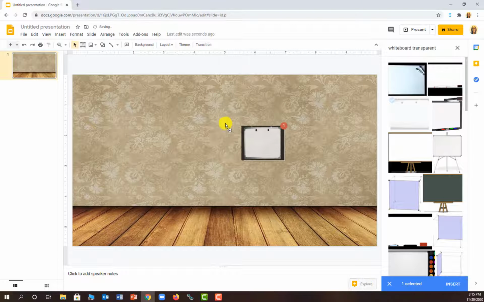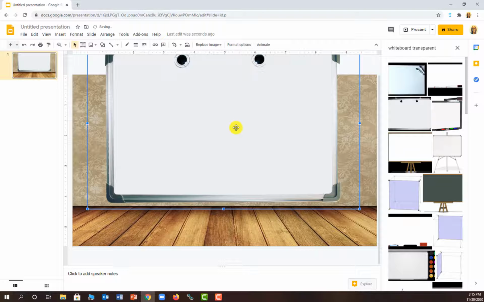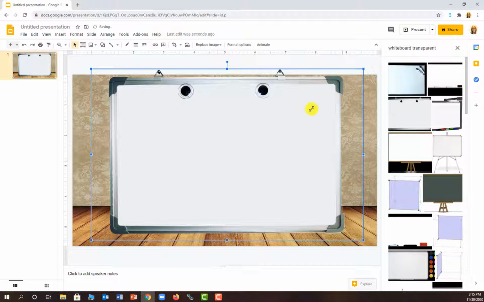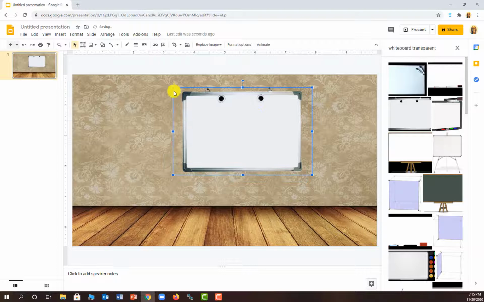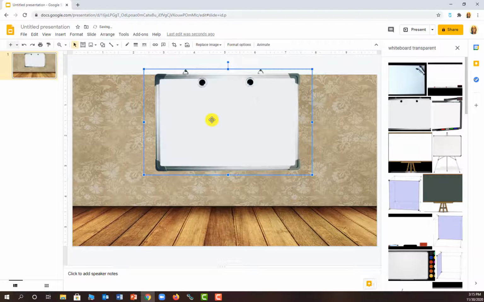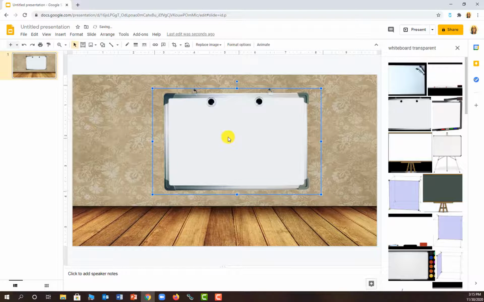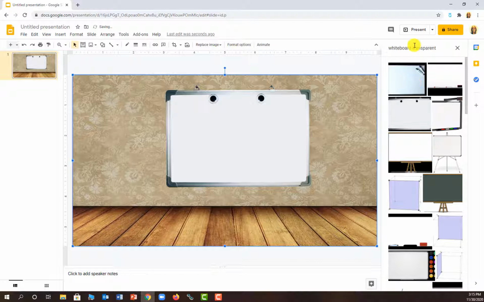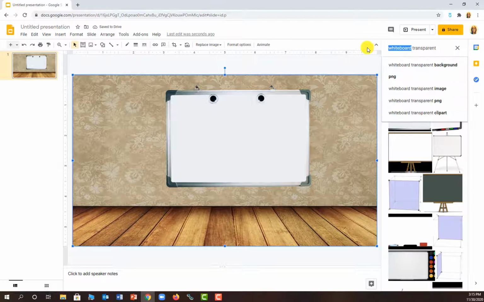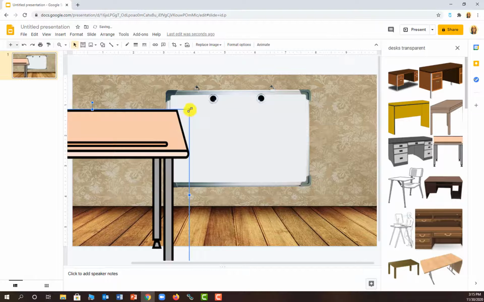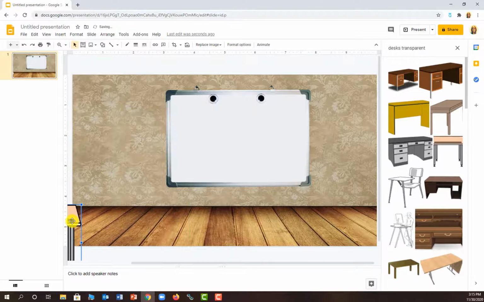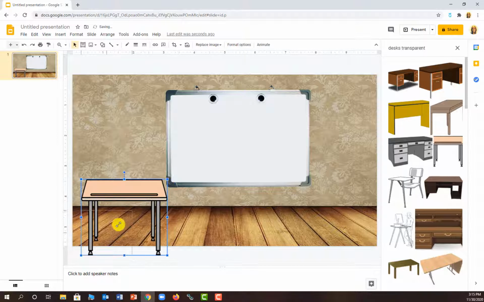If I want one that more or less just hangs on the wall, I can choose this and drag it and put it in my classroom. So again, basically I'm just going to go through and design a classroom using that. So you might search things like tables or desks, transparent. And then you might find some little school desks that you want to put in. And so you would just resize them and move them around.